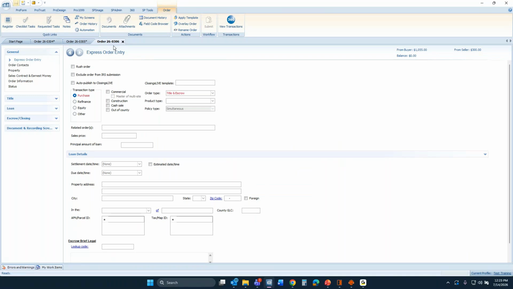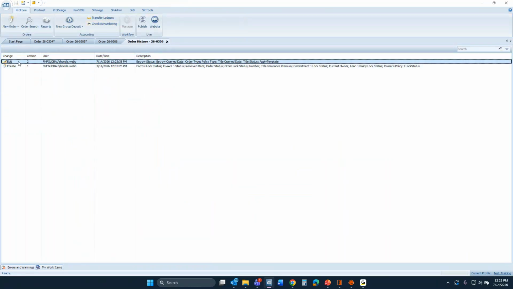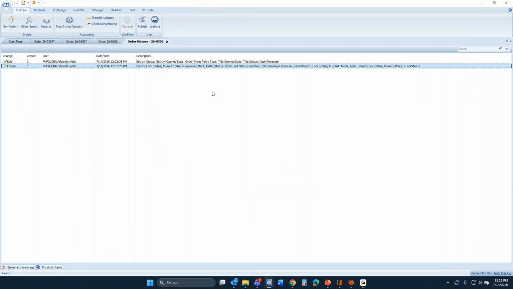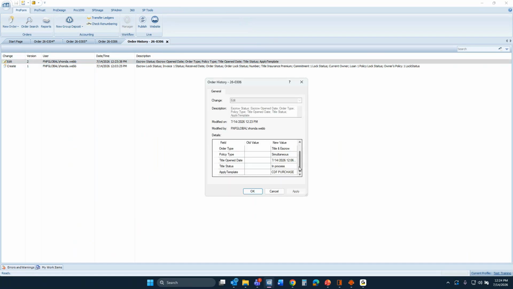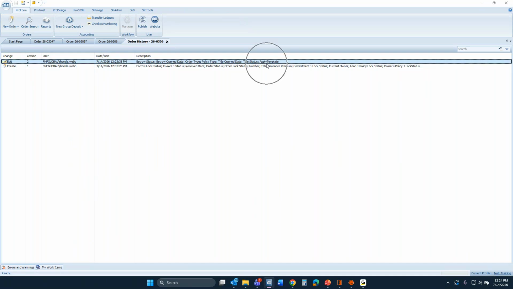In this case, when I go to order history, you see how in the second it says apply template, because this was the example where we forgot to apply it at the beginning. So if they apply the template when the order is opened, it's in the create. If they apply a template after an order has been opened, then you'll see in a descriptive field, apply template. If you double click on that one and scroll to the bottom, it will show you which template was applied. So that's what you're looking for. You're looking for apply template in one of the descriptive fields. Okay.